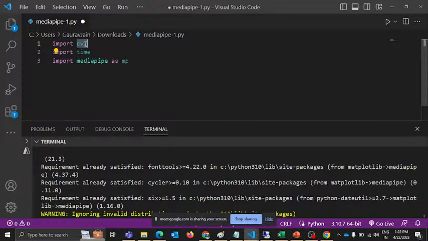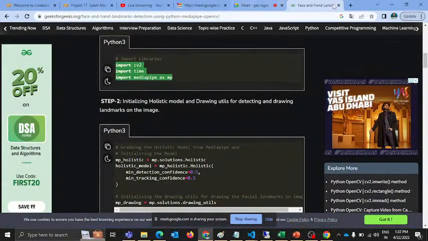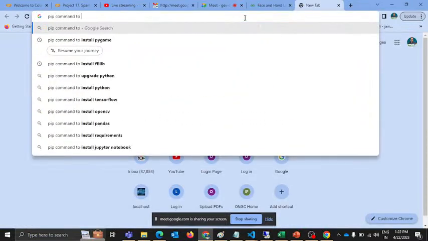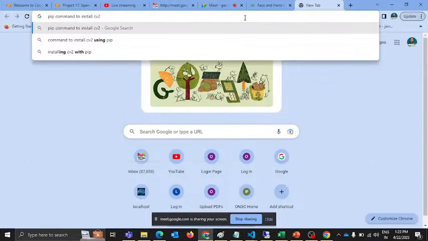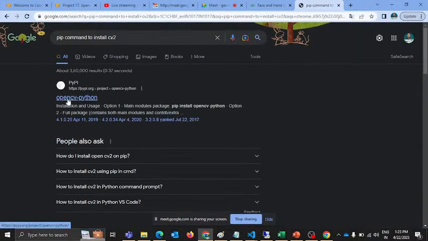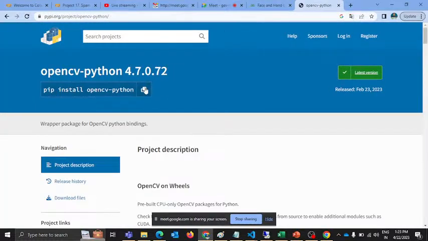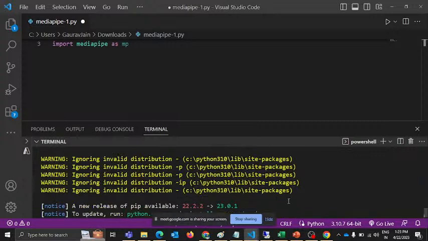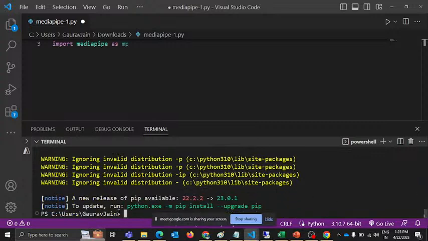Now, how to install CV2, if you want to know about it? You can simply search for the pip command to install CV2 on Google, and this is what you're going to come across. This is the command you have to use for installing this library named OpenCV. The full name of the library is opencv-python, and to install it you can execute the command over here in the terminal.